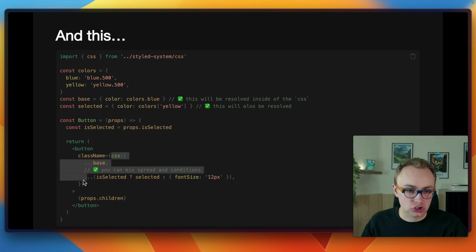In the CSS function, we spread the base object, which references the colors blue here. And again, based on a runtime state isSelected, we either spread the selected object defined there, using again the colors object, or we spread this static object. This doesn't look really static, and Panda is still able to do it.